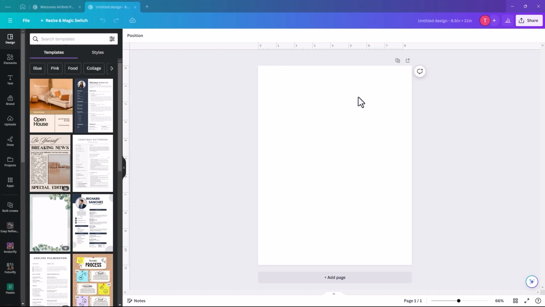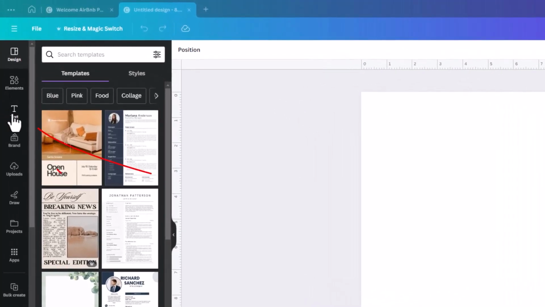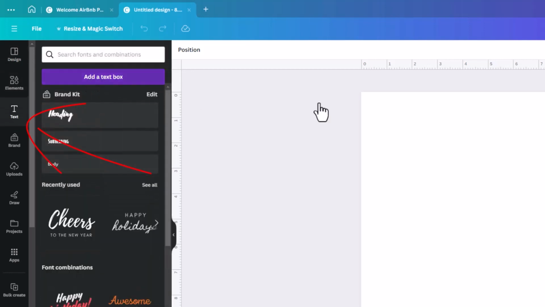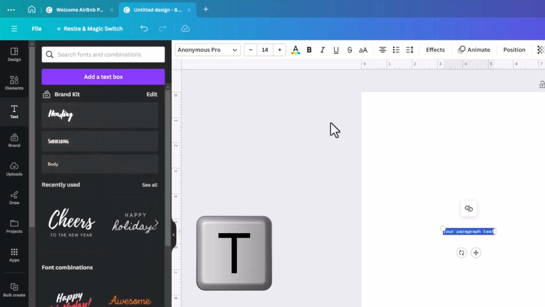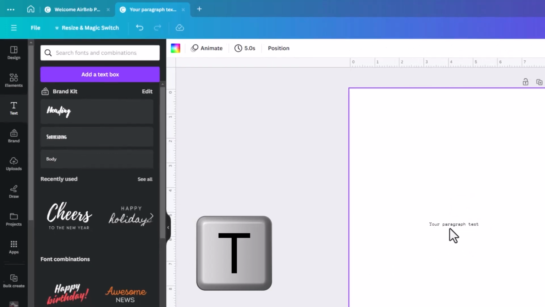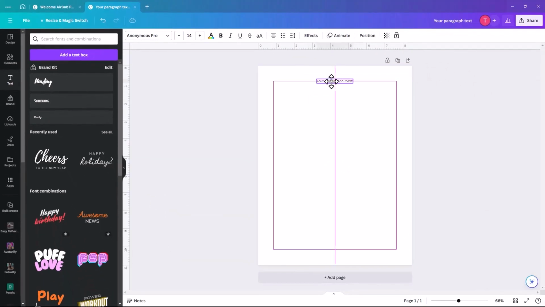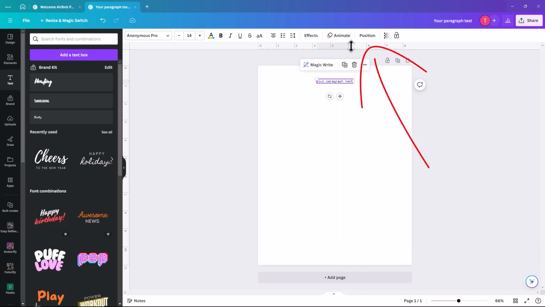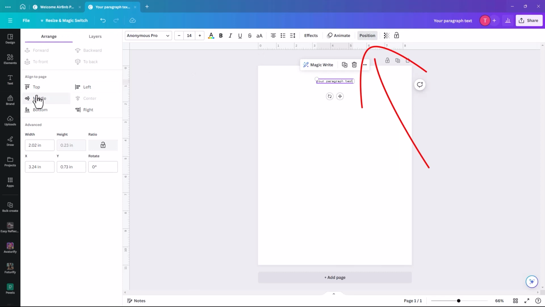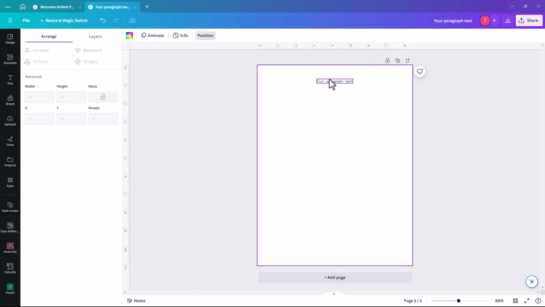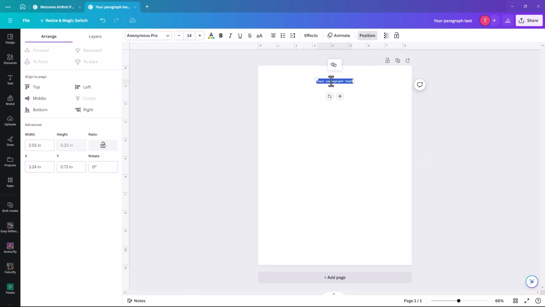The first one we're going to do is a welcome to our home. So we need a text box first. If you click on text and add a text box, alternatively you can just hit T on your keyboard, it will give you the same result. We're just going to bring that to the top and center it. You can either wait for the center line to appear, or you can click on position and click on center there. So we're just going to change that to welcome.